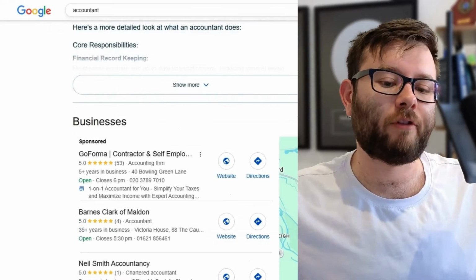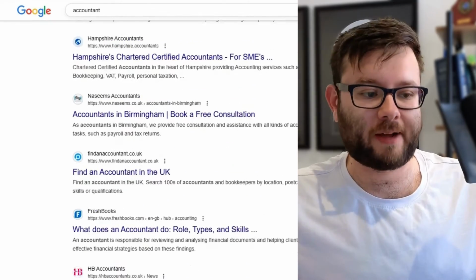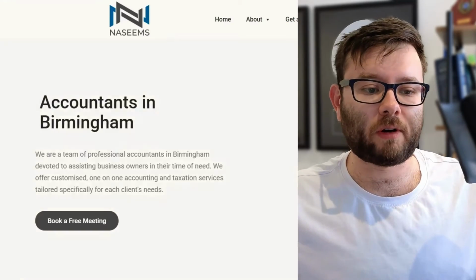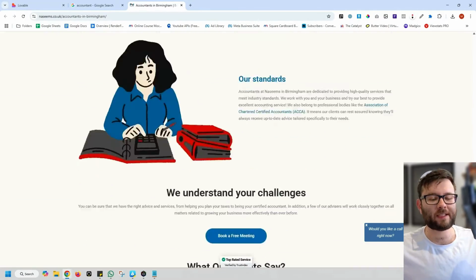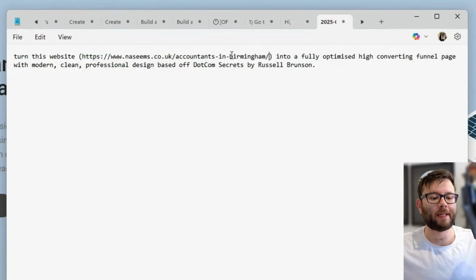So we're going to start looking for an accountant website. I'm actually just going to go to the 8th page of accountancy. So we're just going to try and find something that doesn't look too good. Go with this one. I think it's a bit text heavy. Try to do a nice design, but not quite. So we're going to take this URL. Then I have this prompt that we can paste right here.